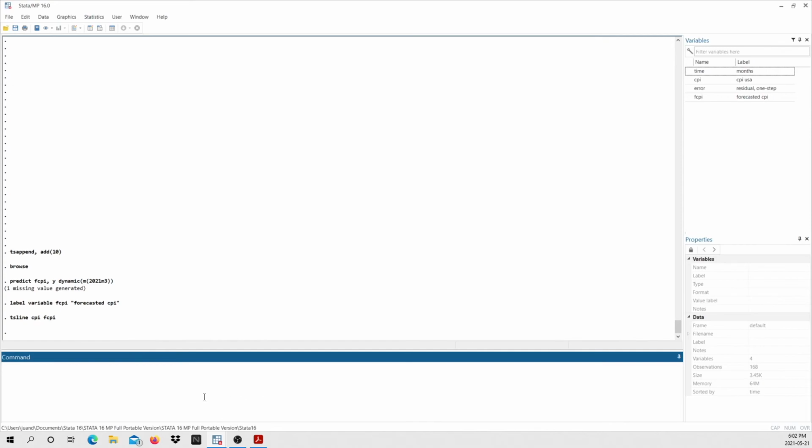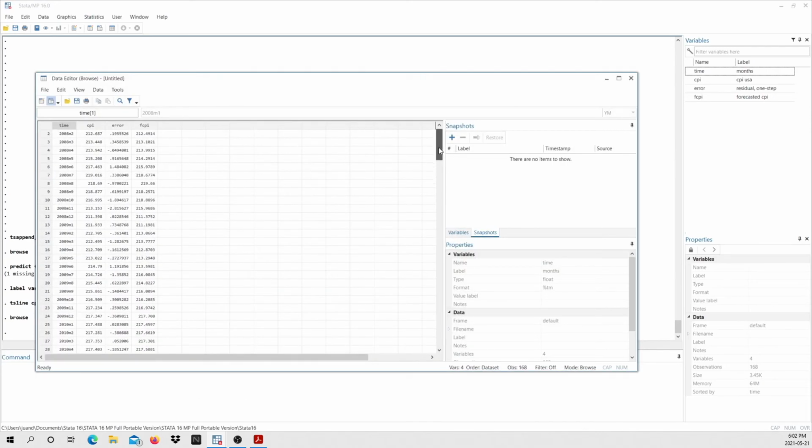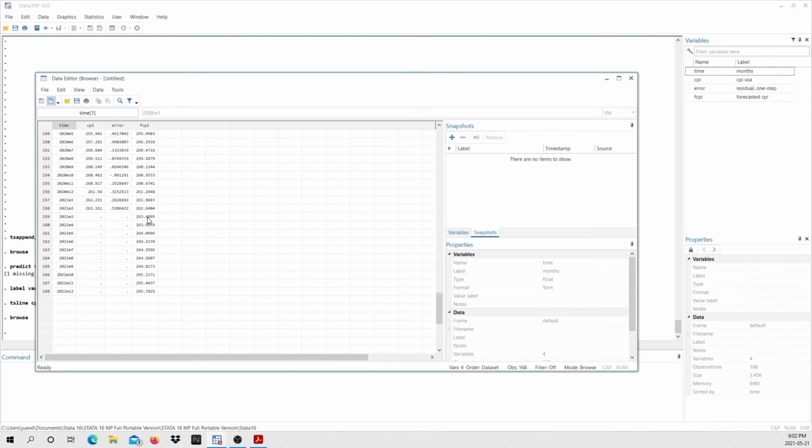Now, as well, if you type browse, it's going to show our data. And if we scroll down, you're going to see now that Stata has generated the forecasted values for the remainder of the year. So that's going to be all for today.